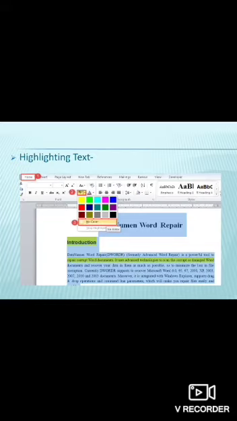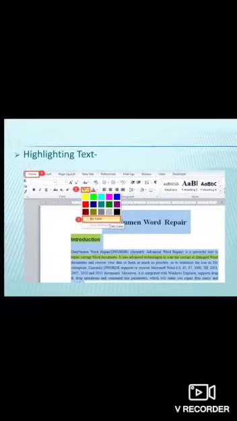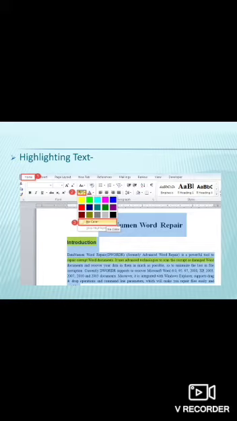Next, highlighting text. From the Home tab, click the text highlight color drop down arrow. The highlight color menu appears, as you can see here. Select the desired highlight color. Then select the text you wish to modify. It will then be highlighted. To switch back to the normal cursor, click the text highlight color command and again you can come back to the normal document.